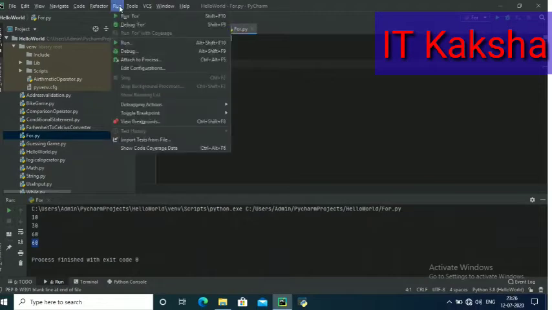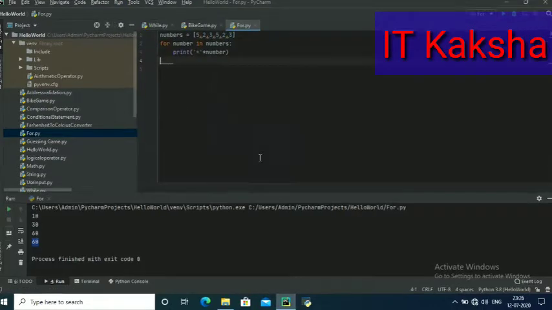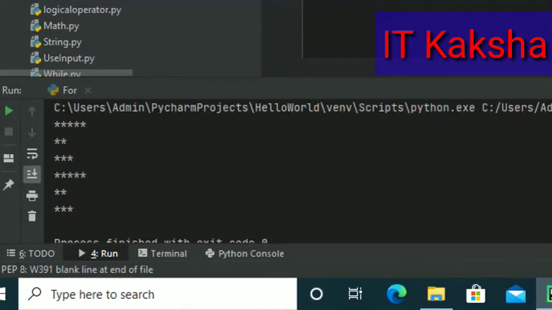Let me quickly run this program and see how it works. So let's see. If you see my result, it is giving 5 star, then 2 star, then 3 star, then again 5, 2, 3. So that's how it's repeating.